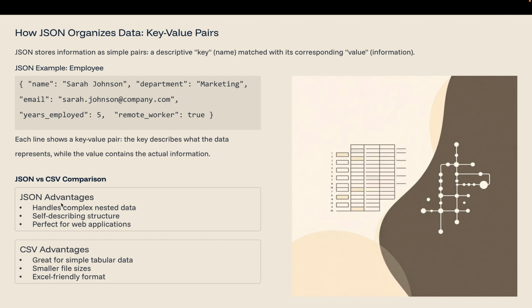So the advantage of JSON is that it can handle very complex nested data. It can be hierarchical, the objects can be inside of the objects. So it has that power. You don't have to use it. It can be very simple. But in CSV files, you don't really have a way to do that. It's also self-describing. You can see department, you can see email, you can see employee. So these are very self-explanatory keys that we can easily understand. And because of that, it's great for different applications.